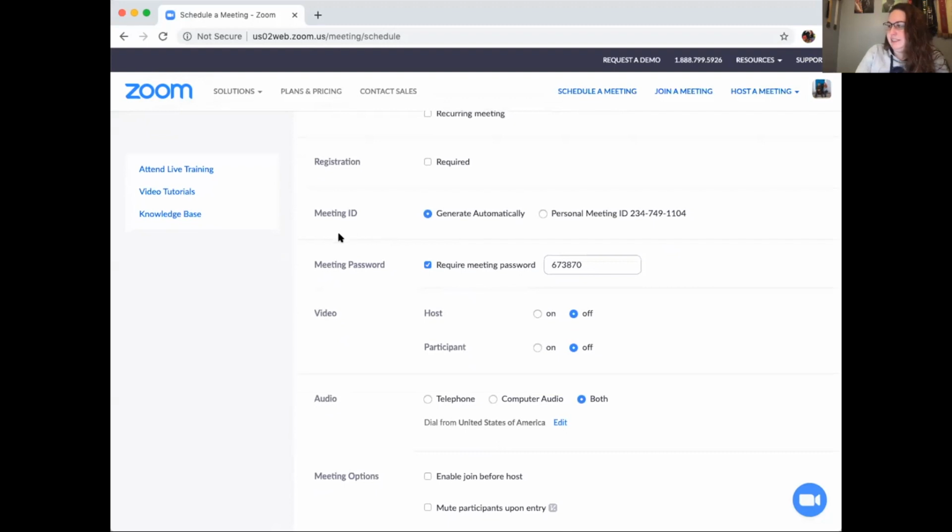Under meeting ID, you are assigned a personal meeting ID with your membership. At this time, I don't recommend using your personal meeting ID just for security reasons. You don't want anybody to have that in the long run. I will update mine and change it when I'm done with this. So it's not going to stay the same, guys. Don't try and steal it. Not that you would. I use the generate automatically option.